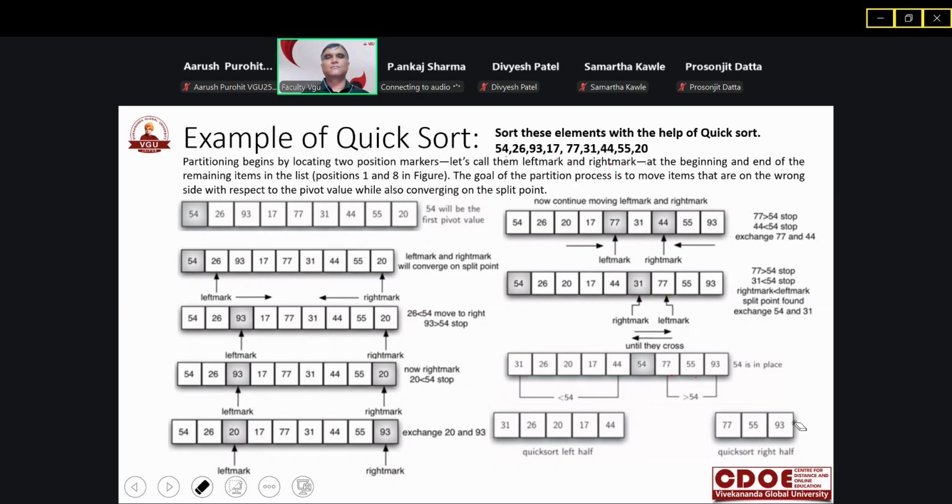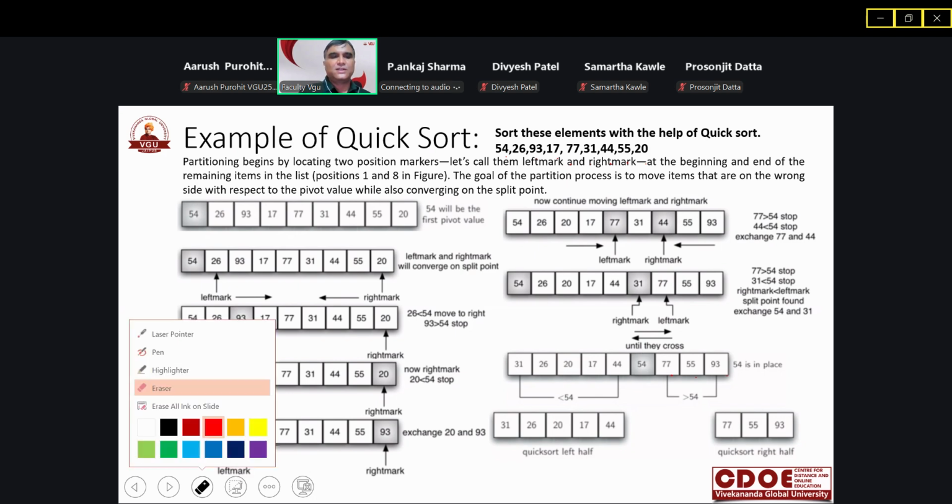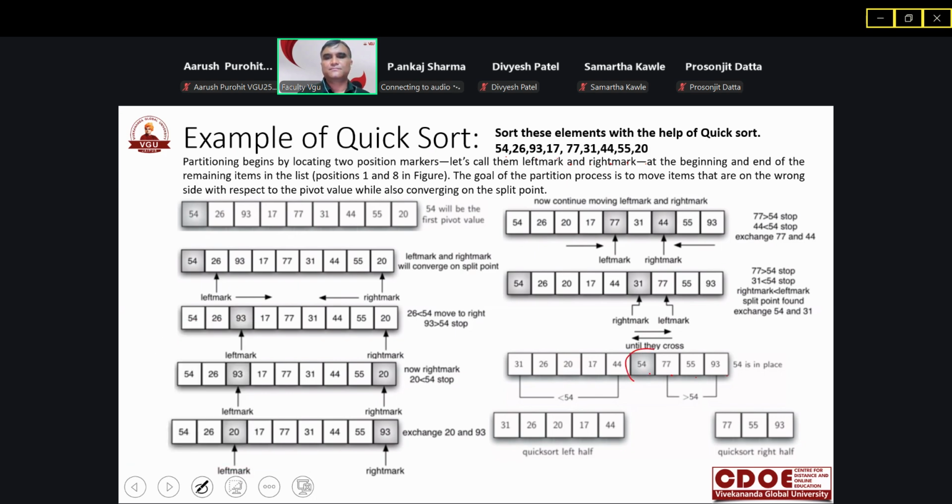The whole game behind that is the pivot element. We need to shift the pivot element to its correct position, as it must be in a sorted array. So finally, 54 has reached its correct position, whereas all the elements greater than 54 are on the right hand side, and all the elements which are less than 54 are on the left hand side.